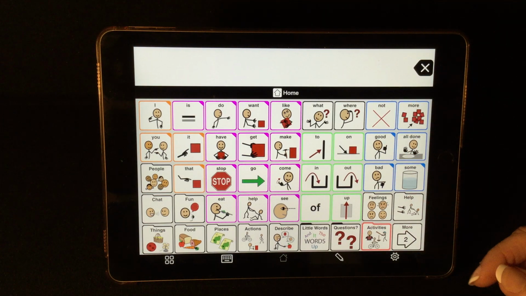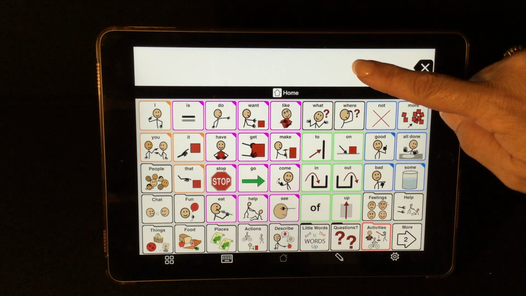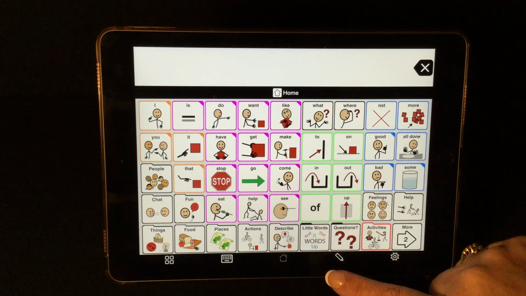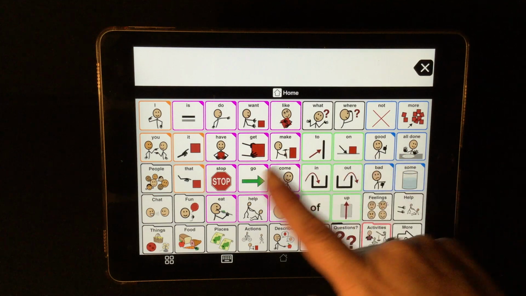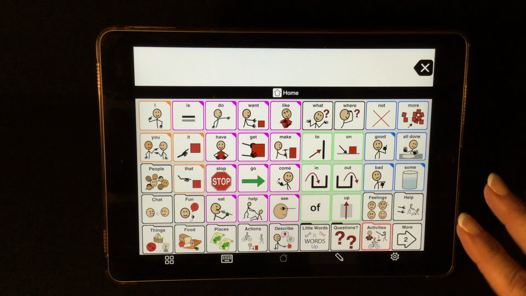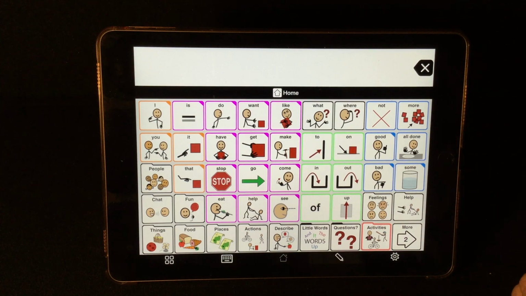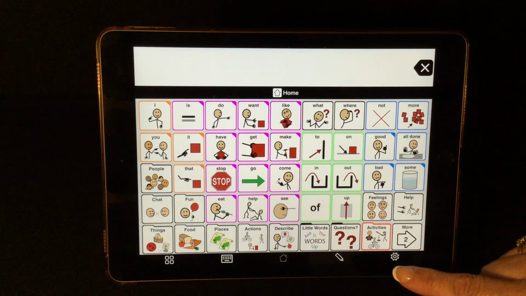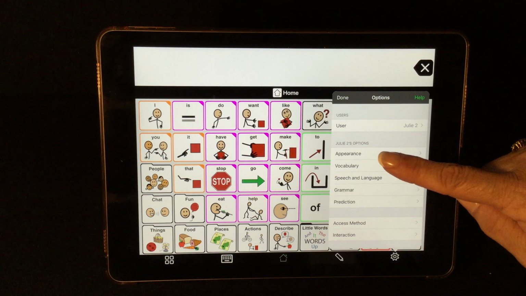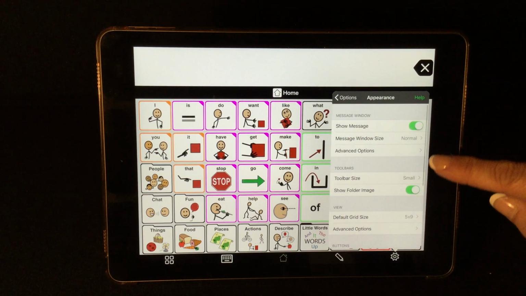Okay, so some of the things that I do to change things, I make this smaller. I make the toolbars larger so they're easier for the students to access. And then I color code and color the background to make it pop a little bit and to make the words really stand out, according to the Fitzgerald key, which is an old school color coding scheme. So the first thing I do is change the size of the toolbars. So you go into options and choose appearance because we're going to change the way it looks.